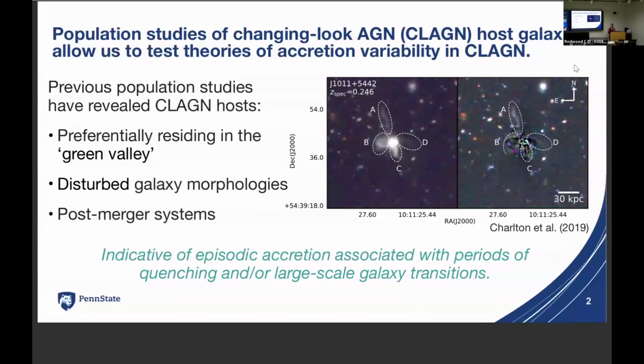So just to start out, reminding everybody in the room what a changing look AGN is. A changing look AGN is an AGN that has exhibited the appearance or disappearance of broad emission lines. This is going from the type 1 unobscured state to a type 2 obscured state and vice versa under the AGN unification scheme.